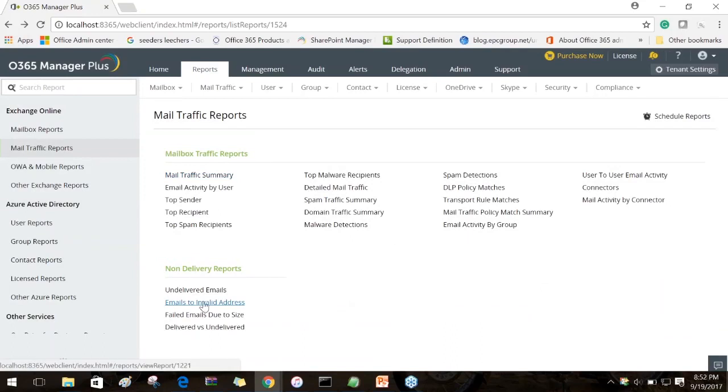And email to invalid address, again, this is a pretty straightforward report. If I try sending an email to any invalid email address, yes, that information will be captured in this particular report. Failed email due to size, again, if I set up the size of incoming and outgoing email to 10 gigabytes, and any user tries to send an email that exceeds 10 gigabytes, yes, that message is going to fail because of the size restrictions that I've set for my mailbox.